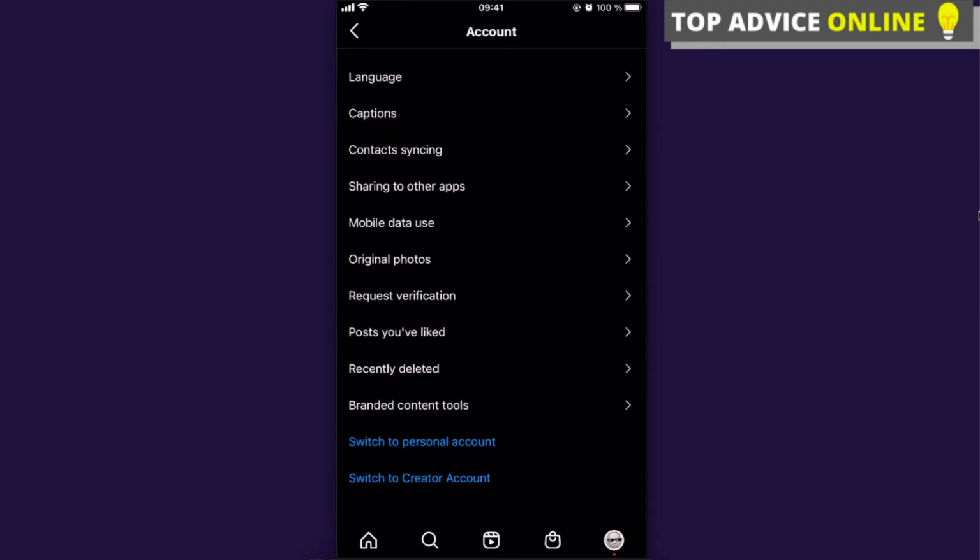And if this shows you "switch to personal account" and you have a business account, this might also be a reason why you cannot find a song. Business accounts sometimes have fewer songs, for example, on Instagram, so you might need to switch to a personal account. But if you have a personal account, then that's fine. I don't think anything should be done.